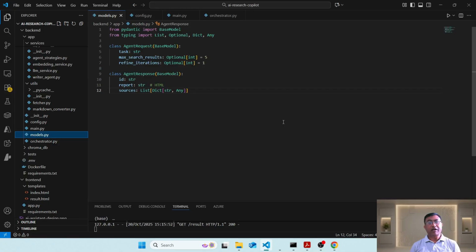Next is class AgentResponse, inheriting from the base model. The ID is str, report is again str, and sources is a list. Inside that list we keep a dictionary, and the key is again string, and value would be any.